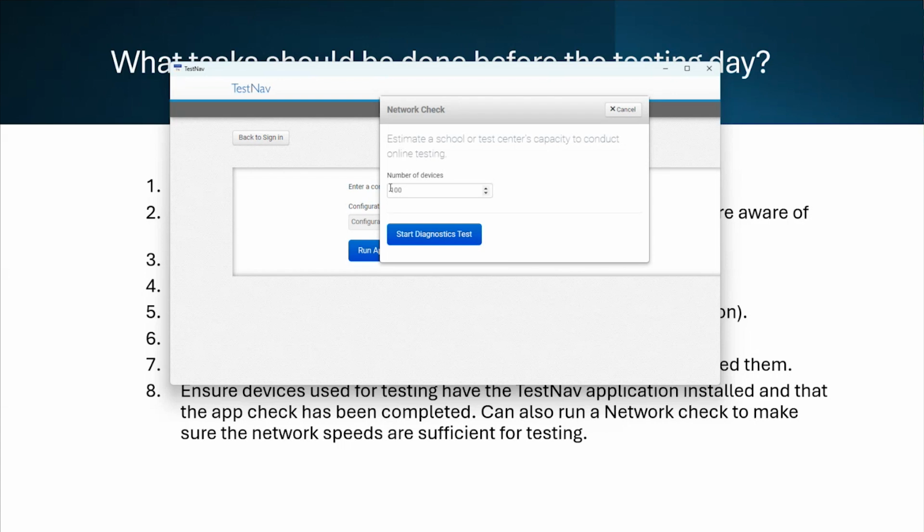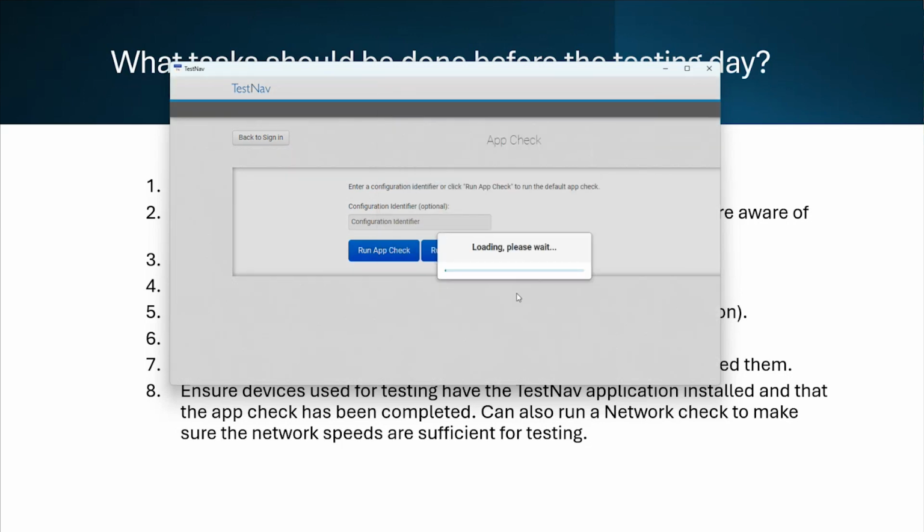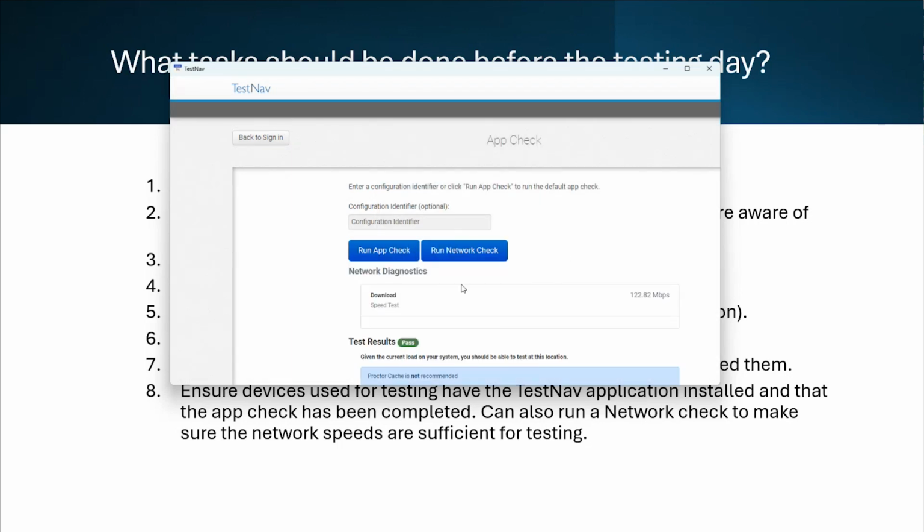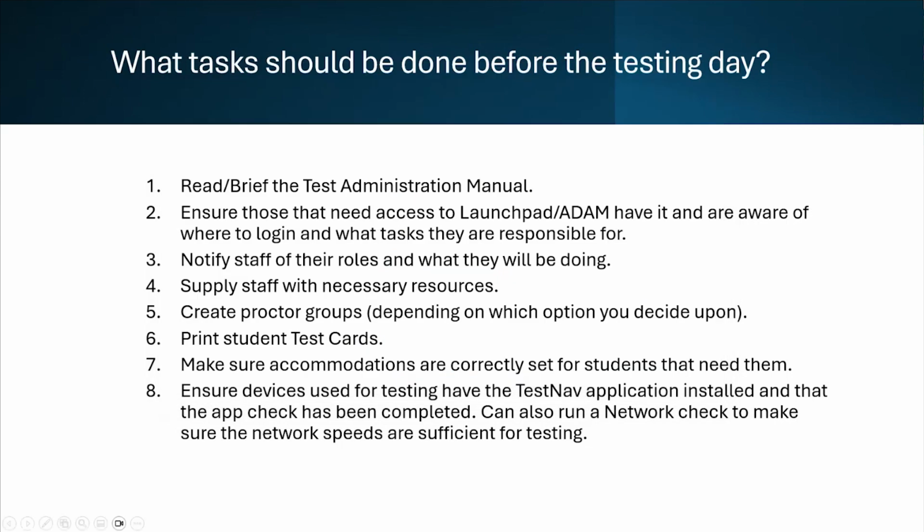Let's say at 1 o'clock you go into the lab and you say, I'm going to be testing 45 students in here. I start a diagnostic test. It should give you a result based on the current load on your system. So it's looking at current load and whether it can support that number of devices testing at that time. Okay. So again, some nice features there for some things to double check, and especially running that app check prior to students logging in. Okay, a quick view of that.